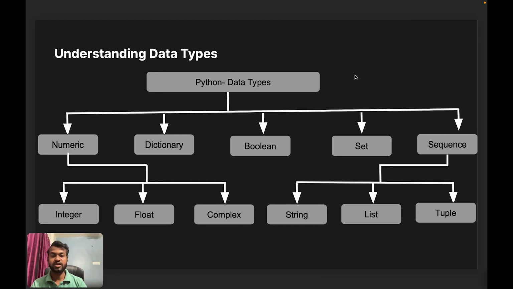These are the different data types supported by Python. In numeric, you can see three different data types: integer, float, and complex. Dictionary is used when we have to store values in key-value pair mapping. For boolean, this data type is supported for true and false, these two values only. Set is an array, but it is an unsorted array and it has distinct elements.